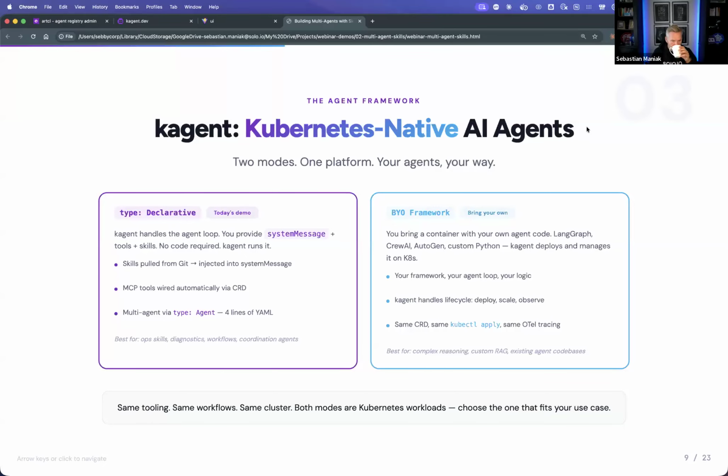In the demo, we'll be using KAgent. Now let's dive into how these skills become those agents. KAgent is an open source product. You can go to kagent.dev, and it is our Kubernetes native AI agent framework. It has two modes. Really, it has this declarative mode, and this is what we're going to be using today, right?